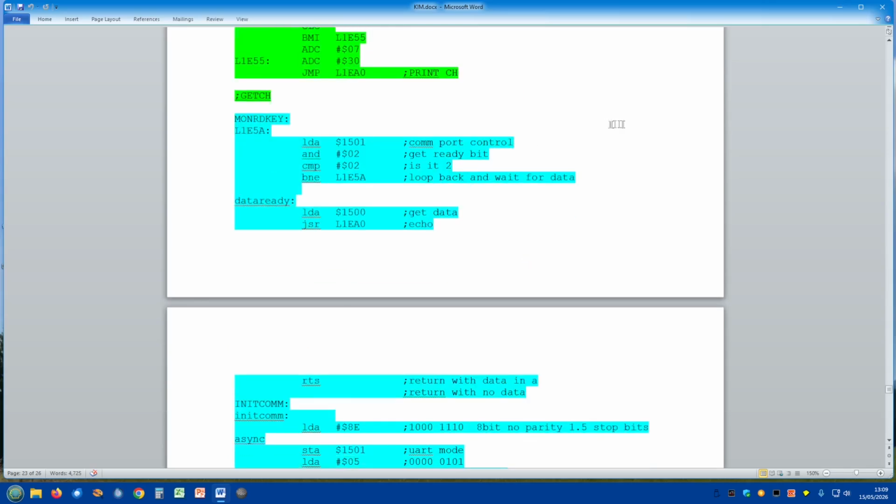Right, get character. This is the new code. It's all quite small here. So all we have to do is load in the status of the comms port, which is at 1501, hard-coded again, so if you're using a different address on your comms port, you'd have to change that. And then AND it with 2 to get the bits you want, and then compare to check whether the 2 is on or off, so that you set or reset your 0 flag, then branch depending on what it is. So if it's a 0, you bounce back if it's not ready. If it is ready, it'll be a 1, and you'll just carry on through to here.